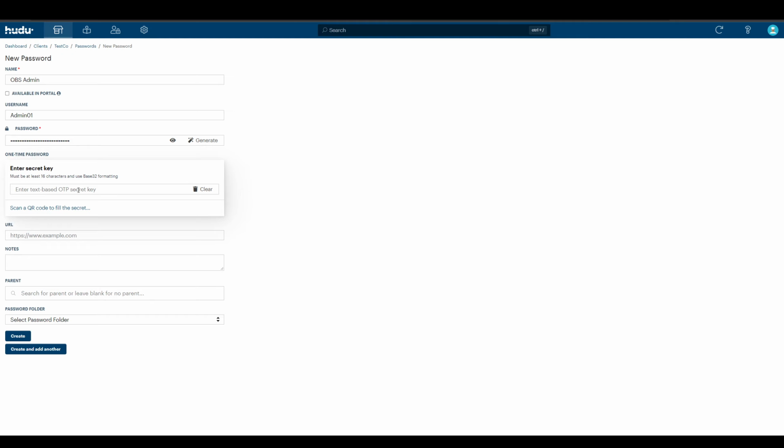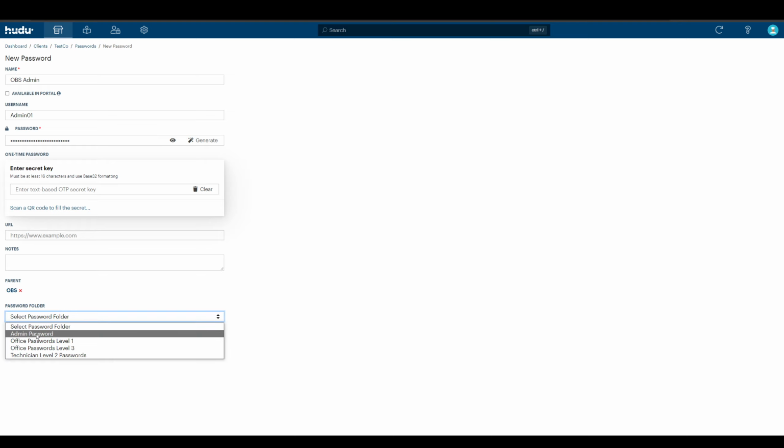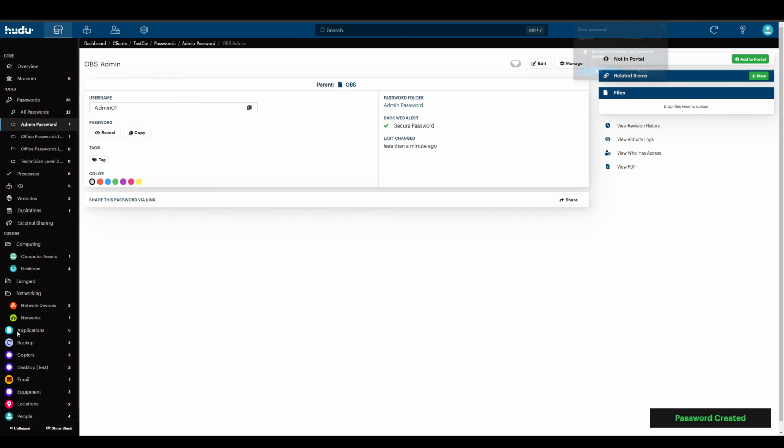We can also add an OTP if we'd like. We can connect a URL to our password, and we can also select a parent. So in this case, if I have an asset OBS, I can actually connect this password to our asset. I'll hit choose. Now we have our parent. I can also select a password folder. In this case, I can do admin passwords. And I'll now hit create.